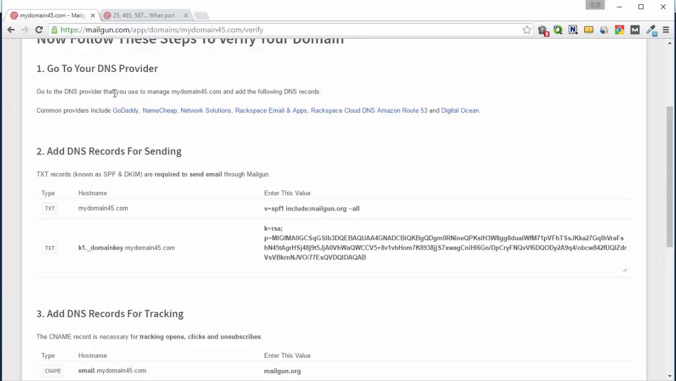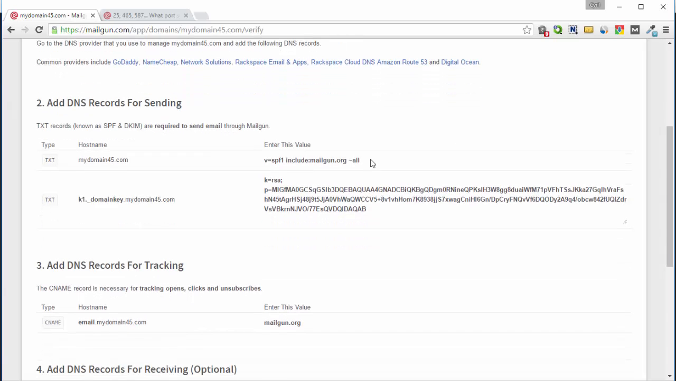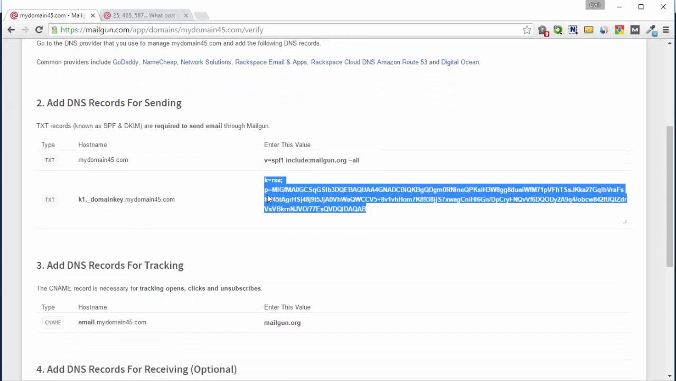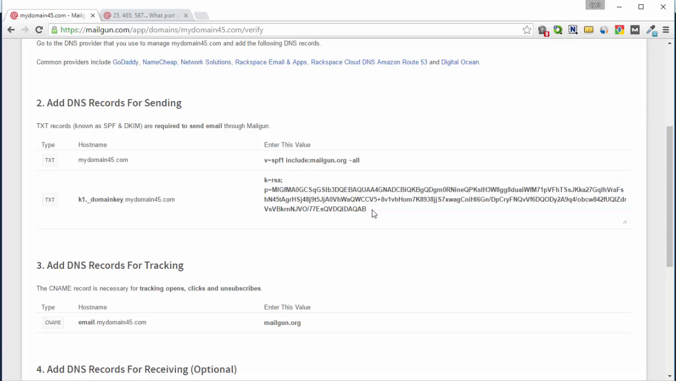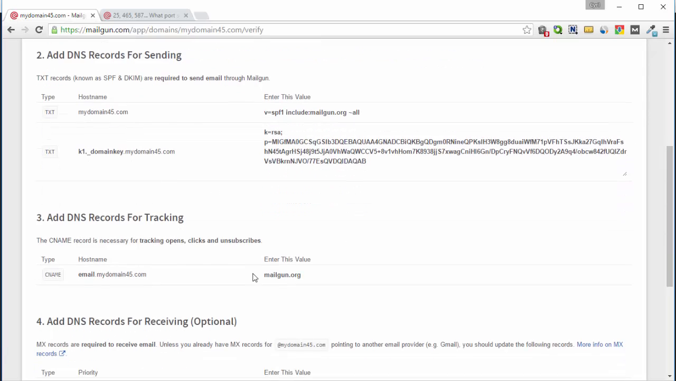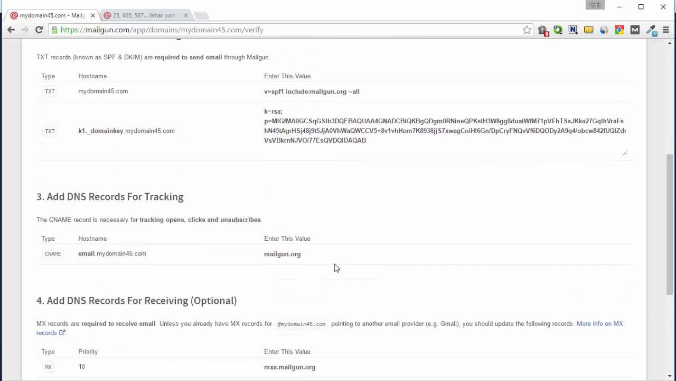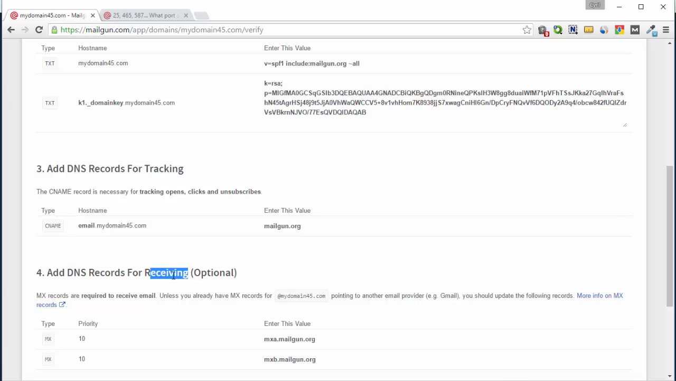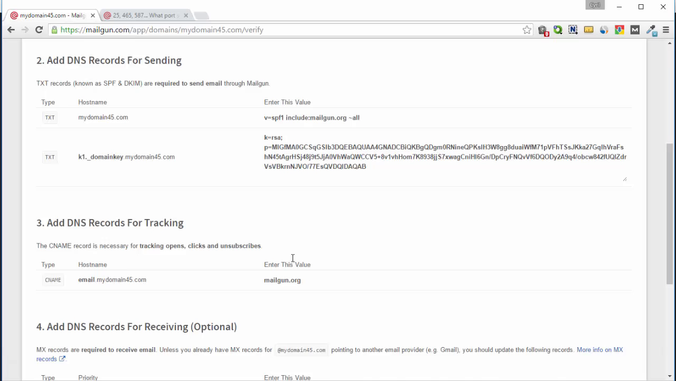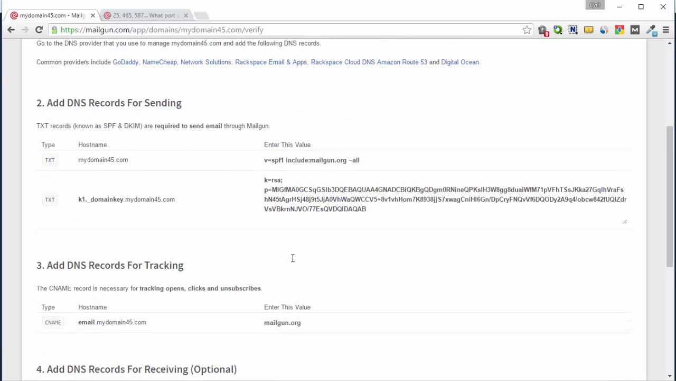In fact, MailGun will show you how to add these settings in various hosts. This is called SPF and DKIM settings. You have to add these SPF settings, and this is your domain key settings, DKIM, and this is your DNS record for tracking. Add these things, and this is a DNS record for receiving. If you don't want to receive mails, you shouldn't have to do that. But if you add these three things, you will get better deliverability through MailGun, and of course you'll be able to track your emails better.